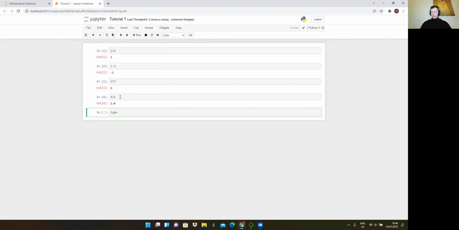The function is called type. Once you write type and once you put there some number, let's say 2, and press Ctrl Enter, you have int, which is integer. So integer means that you have 1, 2, 3, 4, 5, or minus 1, minus 2, minus 5, or 0. So let's put minus 2 here. We will have also integer. Put there 0, that's also integer.